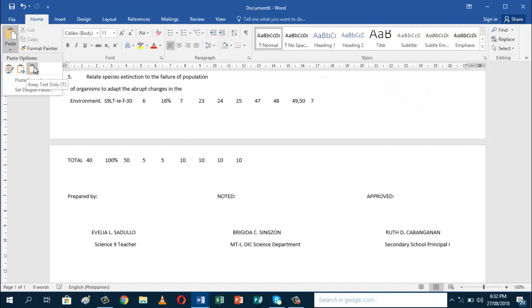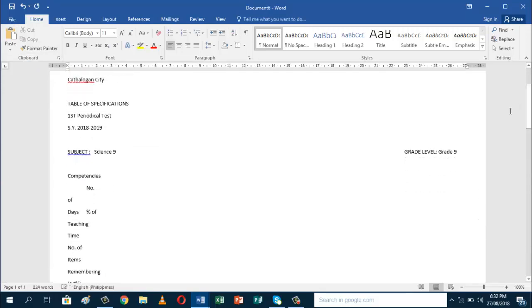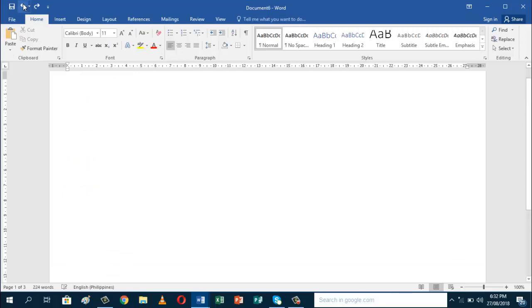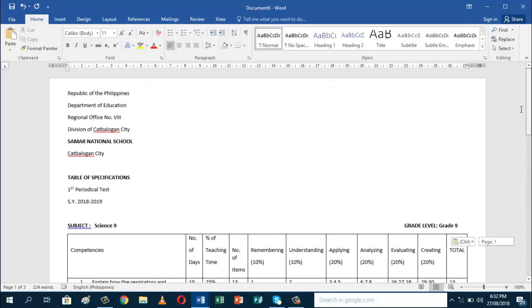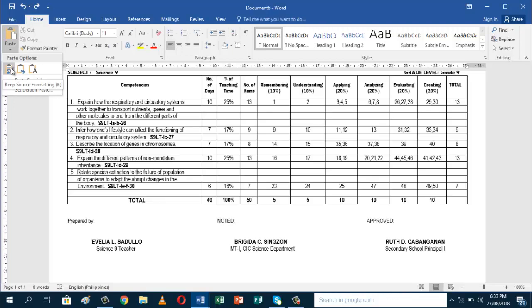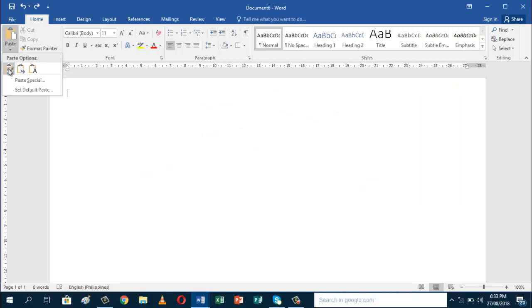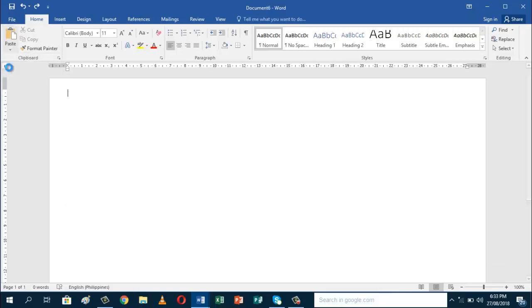So which part of these three will you use? If you will use this one, that will be the table. If you will use this one, for example, that will be the table that we copied, so it's not the format that we wanted. If we also use this one, okay, this will be the table that we'll show you. So the best thing to do is to use this one, Keep Source Formatting. If you read the description, you have Keep Source Formatting, so just click that one.